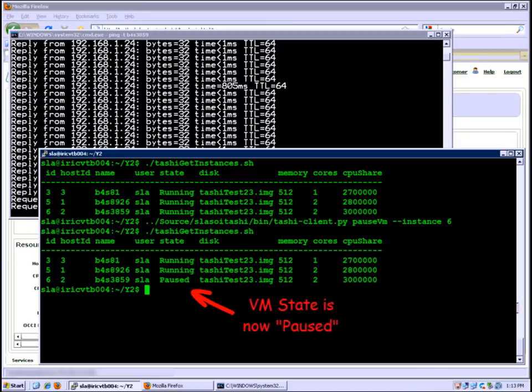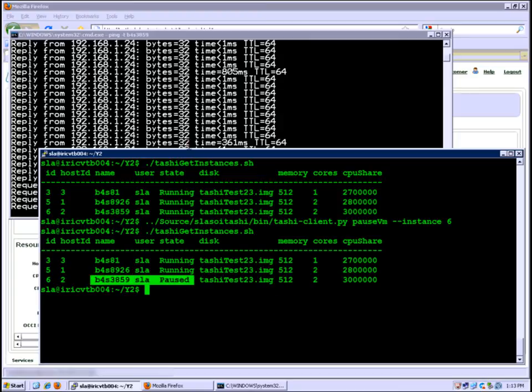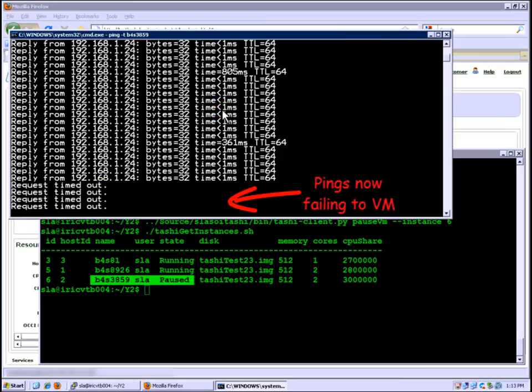And again, running the get instances command, what I can do is verify that the status of my virtual machine is now showing as paused. If I return to my command prompt, I can see the pings are now failing to that virtual machine.